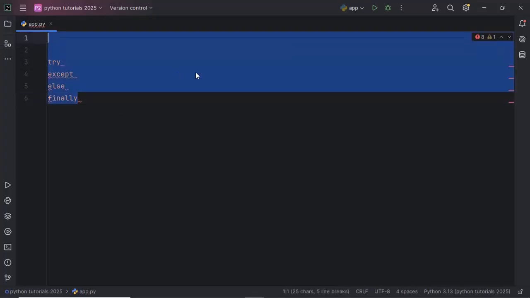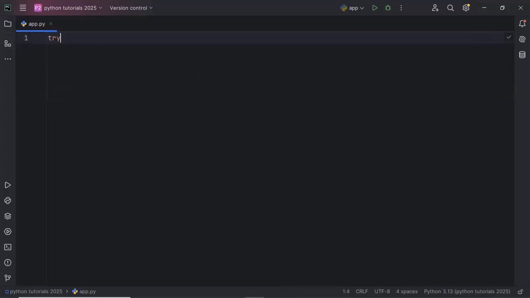So let's get started. Try here. What we are trying to do is to get the result of the arithmetic operation when we are dividing by 0. After having this, we can simply print the result here.